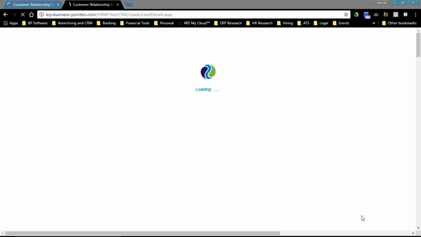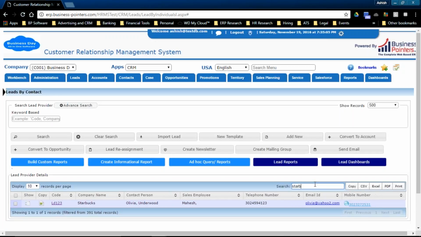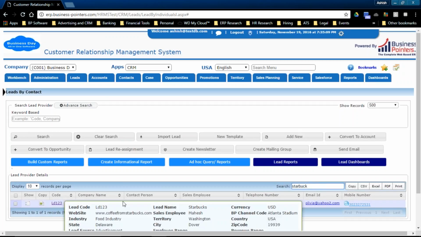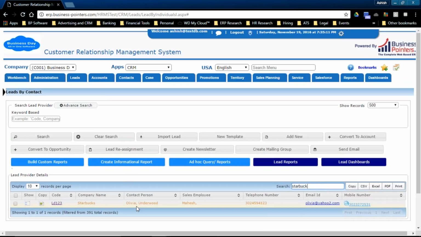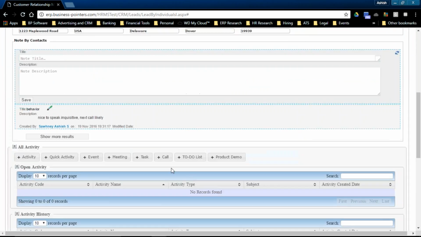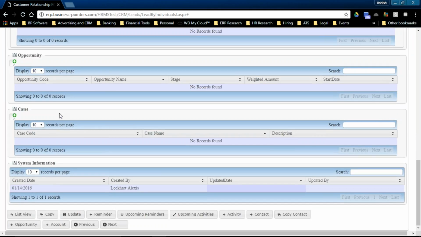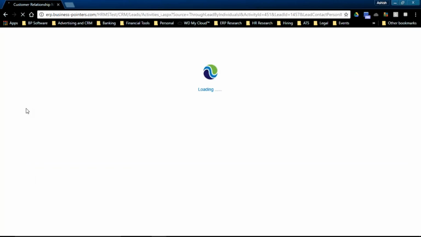So it can actually, and just look for the lead that we were working on, the Starbucks lead. You can see here that we're talking to Olivia Underwood, and we'll just go and see what the activities associated are. So we entered that note, and on it, you can see the detailed view of this activity that was created for Starbucks.